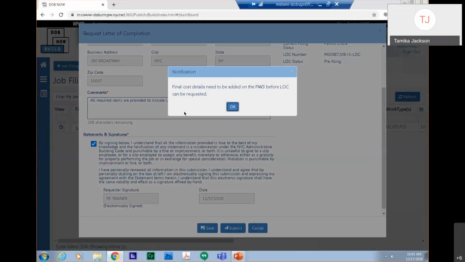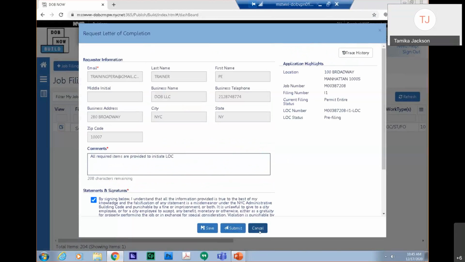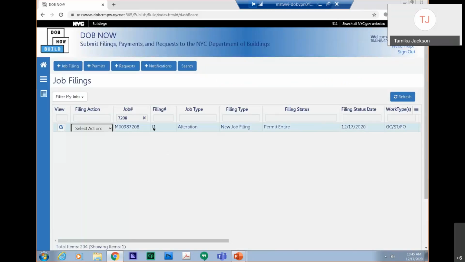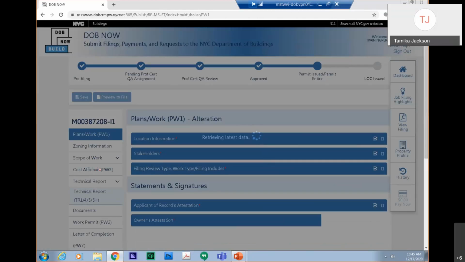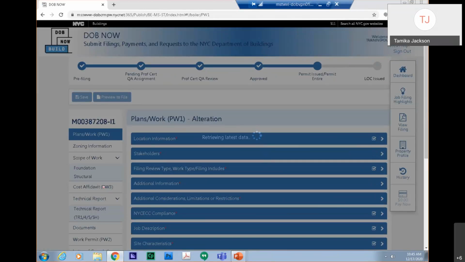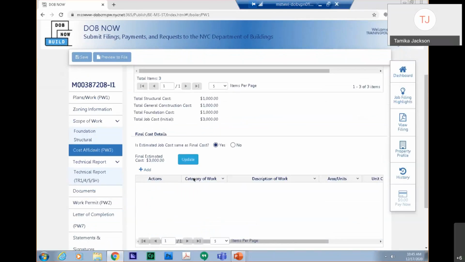Now, if the system tells you that you didn't update the final cost, you would have to head back into the job filing and update the final cost. I'm just going to show you where you could do that. I'm going to copy my number here so you could see where you would update the final cost. It would be within the PW3 tab. So you would hit here. I know this is probably common, so I'll just show you.